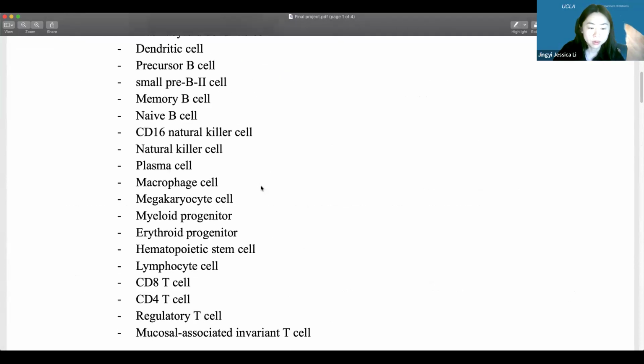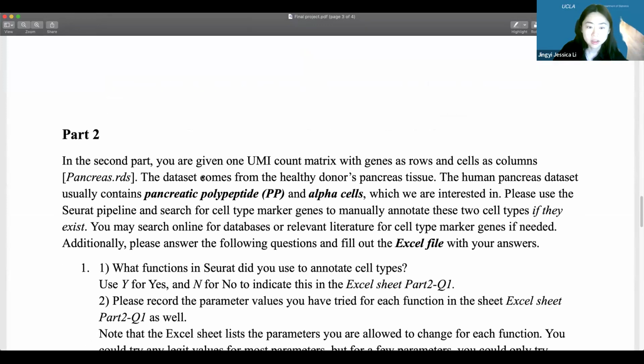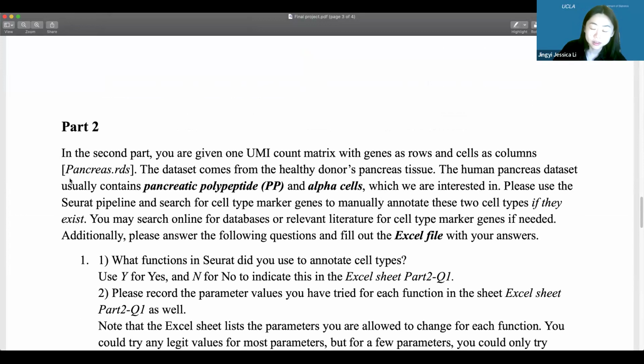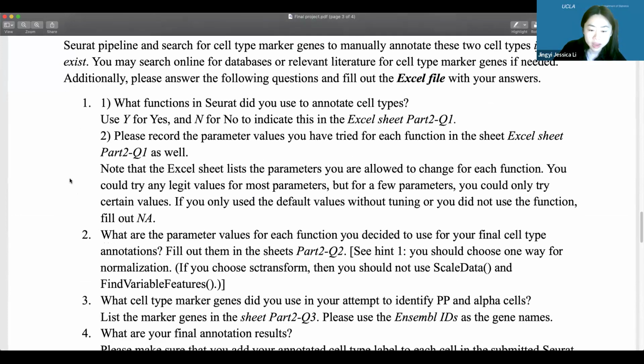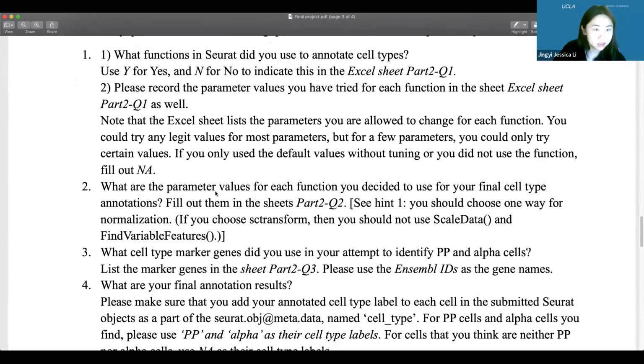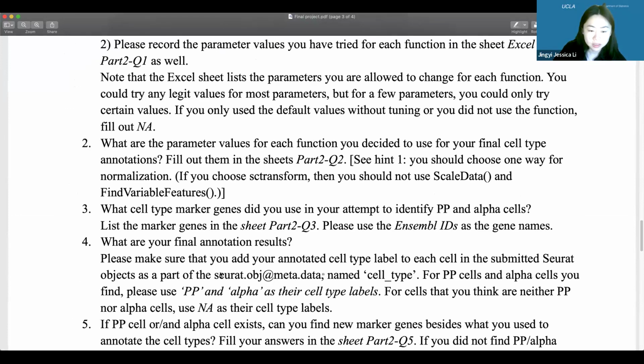Part one is bone marrow. Part two is the human pancreatic, the pancreas data set. So they're both from human. Therefore, when you look for genes, you should look for human genes and don't confuse them with another species. That's very important. We would have you record your parameters and your final annotated cell types. So you will give every cell a type label in your submitted Seurat object. Basically you will put this in the metadata under cell type.